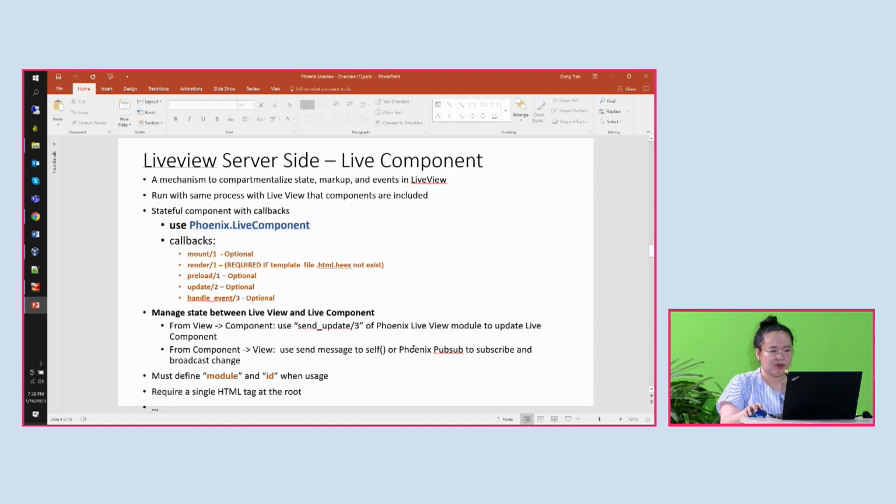Yeah. So to use the live component, you must define the module and the ID, because it's stateful, so it must have the ID. The home view will use the ID to know which component it will send a message to when it changes. Okay.